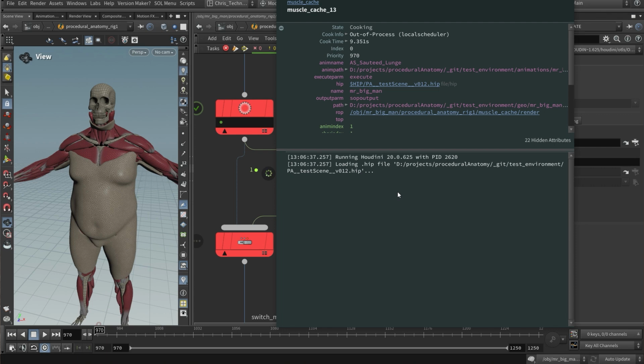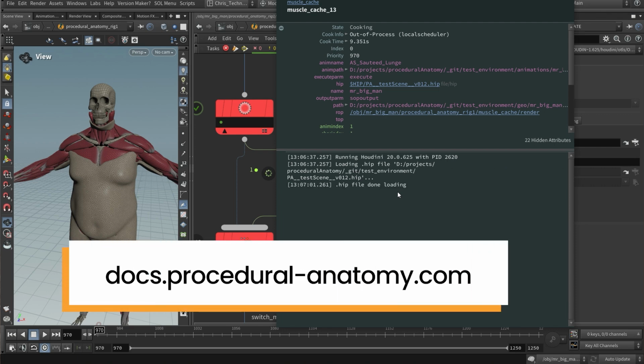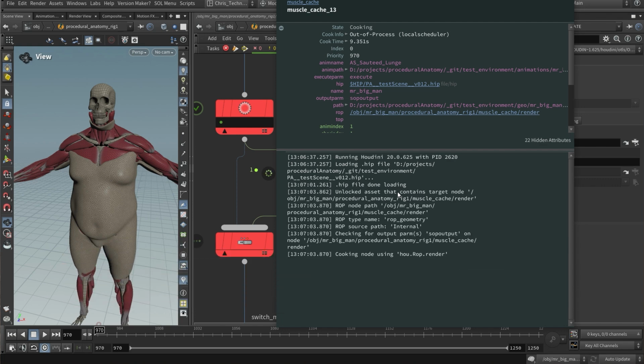Do do do do do. Read any good documentation lately? Let me tell you about the procedural anatomy documentation. Oh yeah. As I sip and slurp my cold coffee.